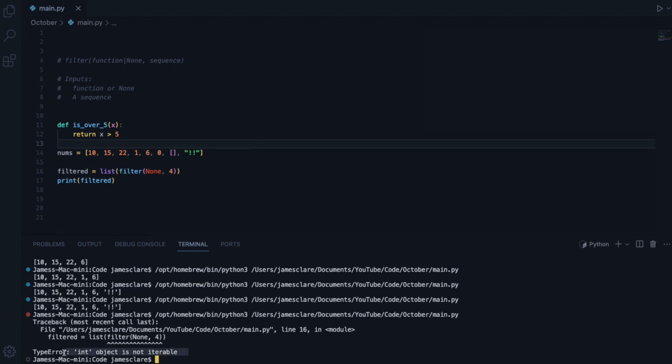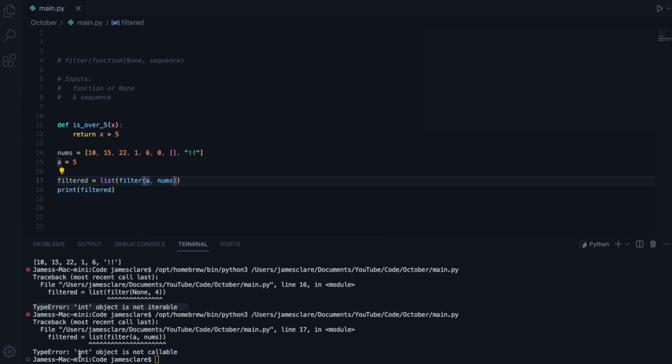So that's one of the things we're going to be catching, and we're going to be creating our own custom error here. Let's go ahead and put nums back. Let's just say I just did a is 5. If I pass in a as the function, of course, this isn't a callable function, so we're going to get a type error: int is not callable.